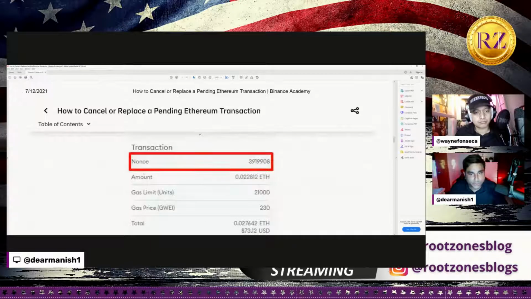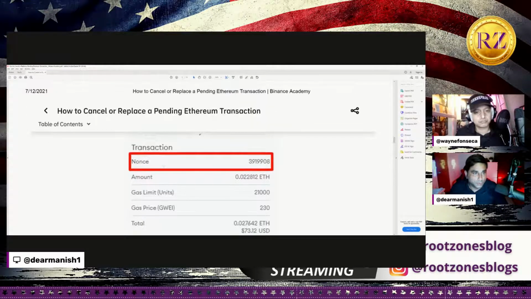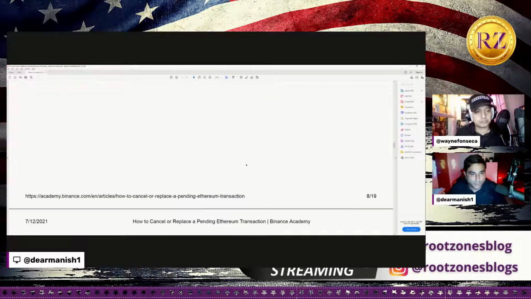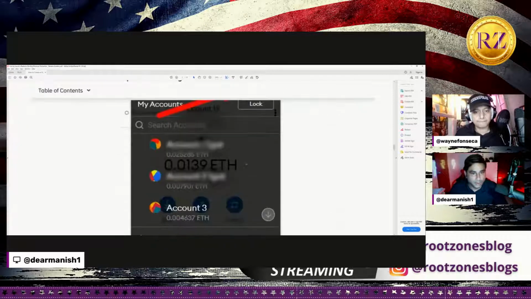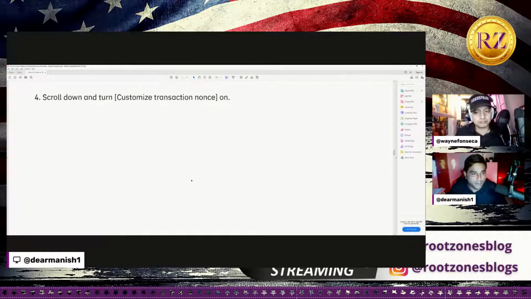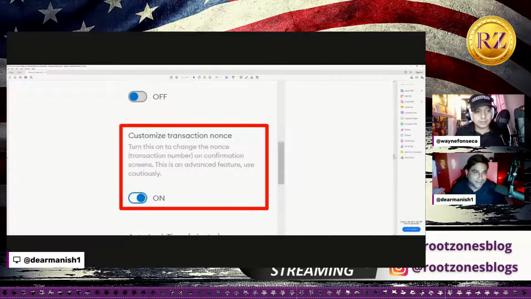Come to the screenshot here. Here is the nonce value. So go to that nonce value and try to replace the nonce value, something like this. Go to settings. Then after settings, you have to click on customize transaction nonce. Turn this on to change the transaction nonce number. So the nonce is your transaction number.